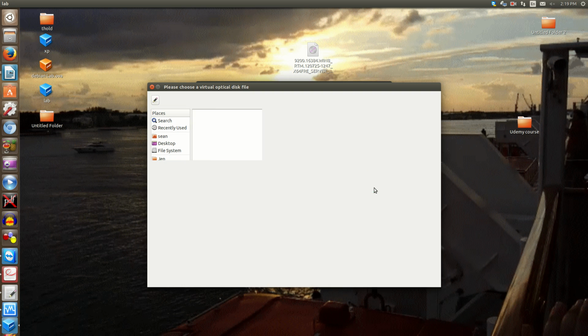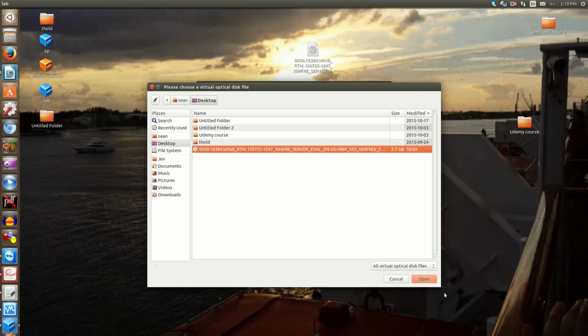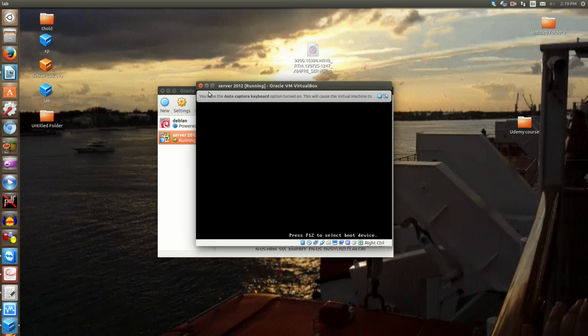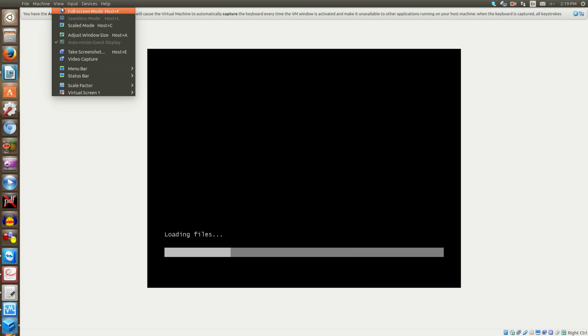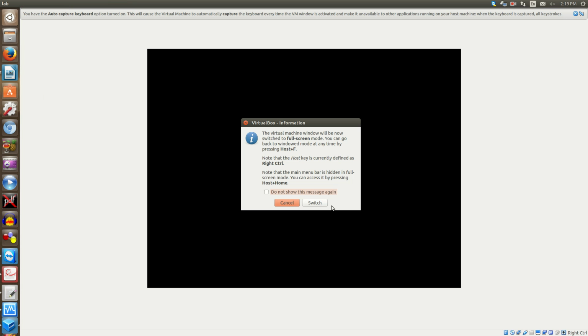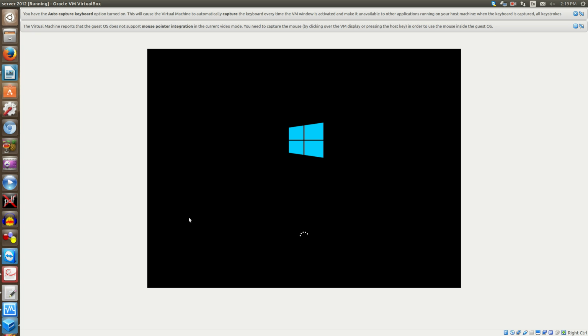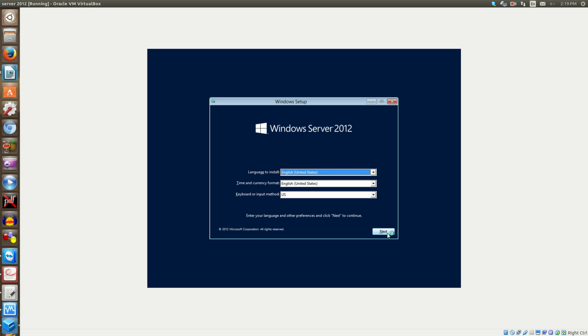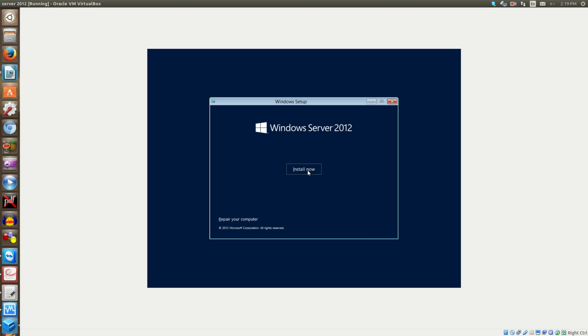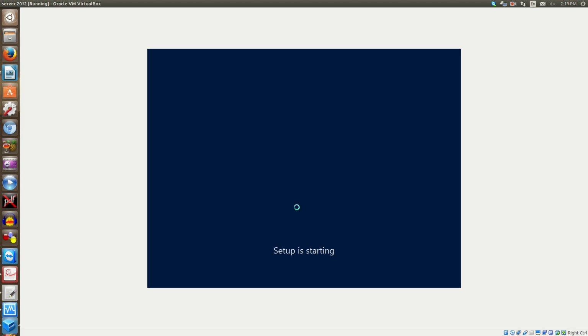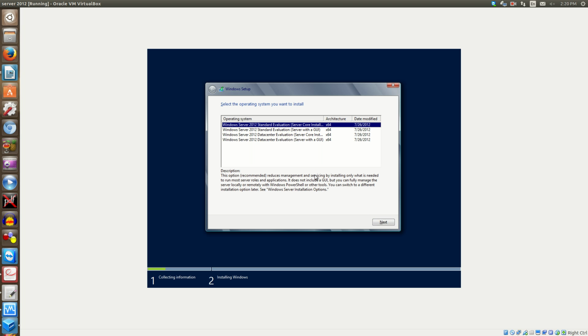Okay, so I'm just going to virtually put the CD in. Now the install, if you've done desktop versions of Windows, it's practically the same interface. Okay, so yes, for English, hit install now. Okay. So this is the trial edition of Server 2012.